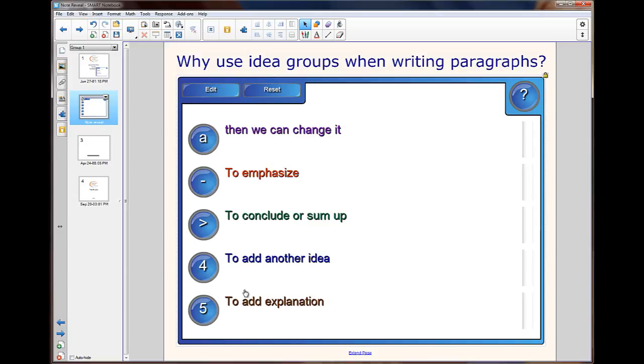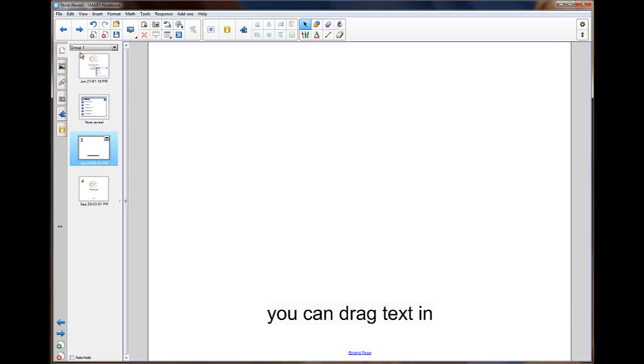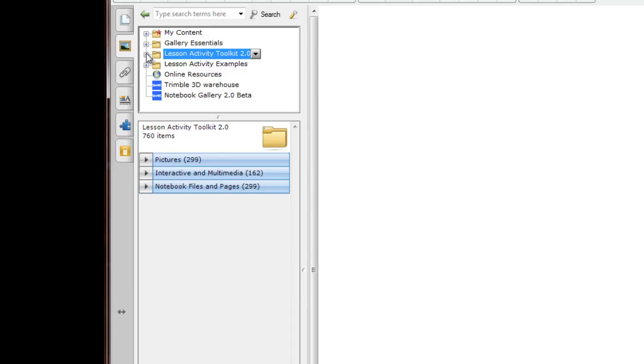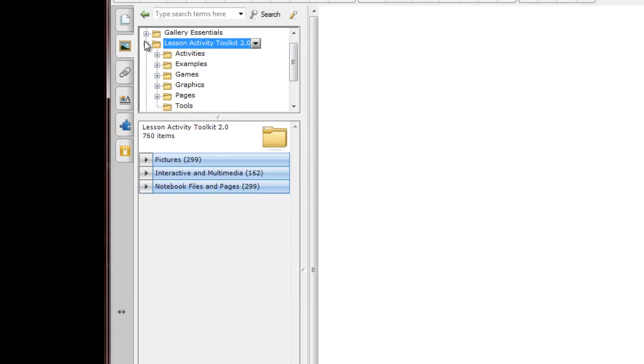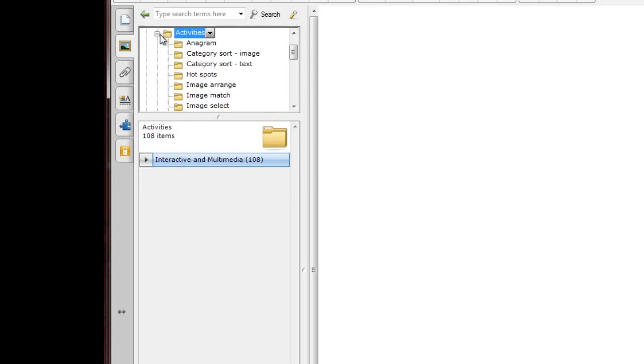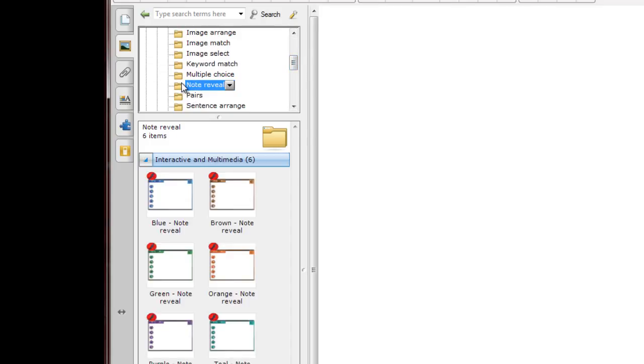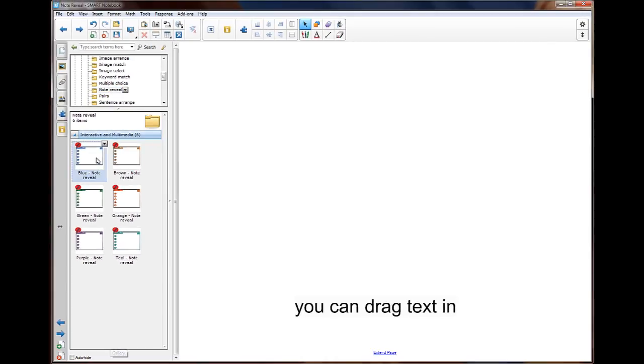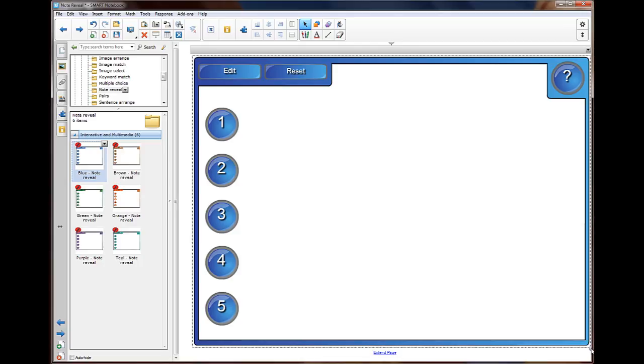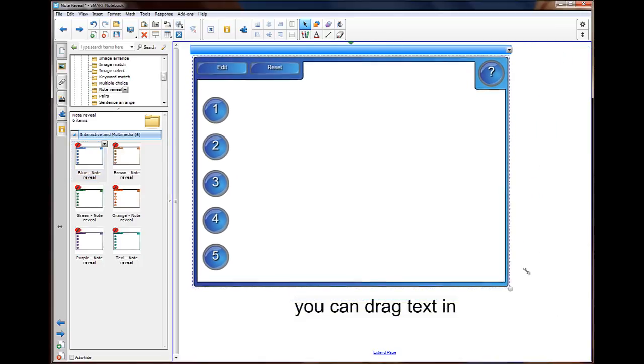Let's go see where we find the Note Reveal activity. We click on the Gallery tab, click on the plus next to Lesson Activity Toolkit, and if you want to go find the example that we just looked at, you can click in the example section. But we're going to look under the activities, scroll down till we find the Note Reveal. And when we click on it, you'll see you have the 6 different options. They're all the same, but the colors are different. You can either double click or drag it in. I'm going to make it a little smaller so it fits in.